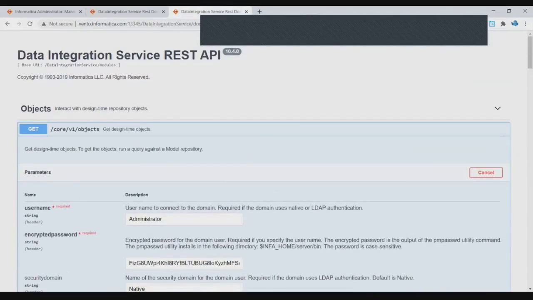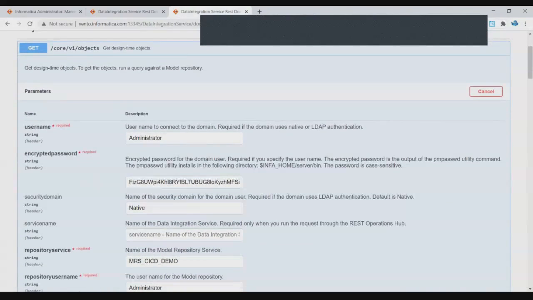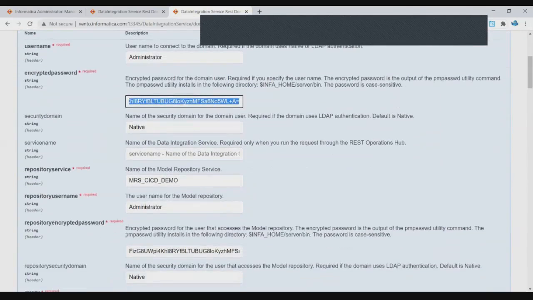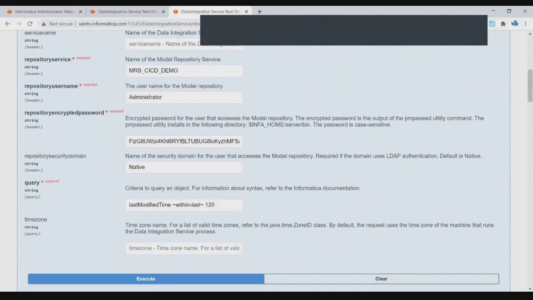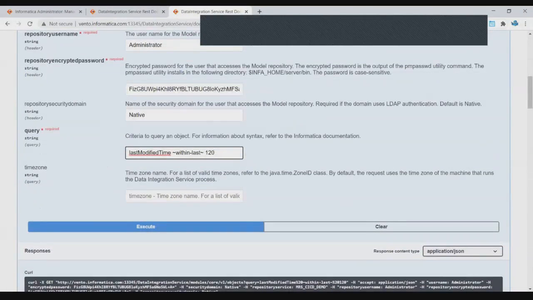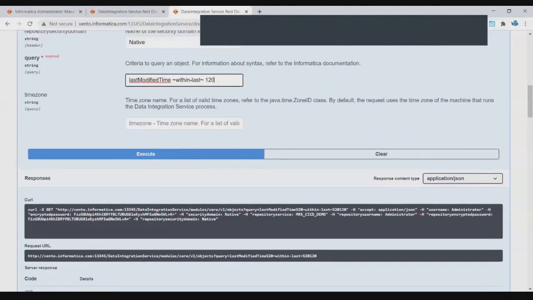I have a sample application request filled in here, where I'm going to create this password using the pmpasswd command as shown on the slide. You can also see I have given my MRS name and the password for talking to the MRS. And here you can see that I'm querying for any objects which have been modified in the last 120 days. So this is the day count and last modified time. Any object which has been modified in the last 120 days can be found with this.